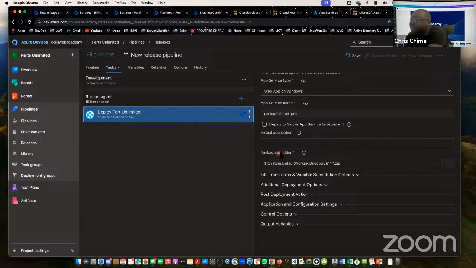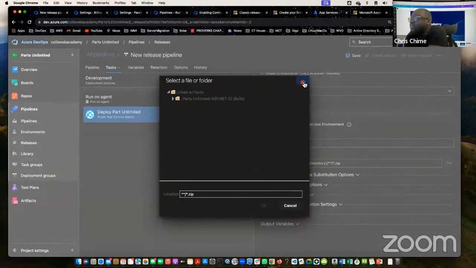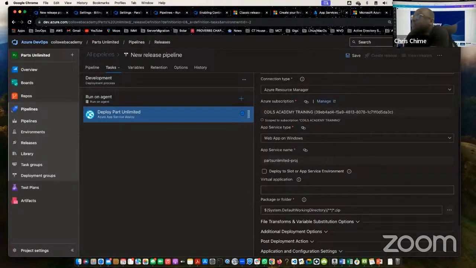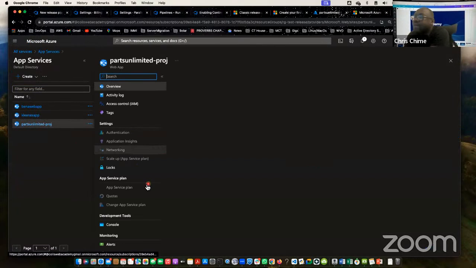So the package or folder. Now here is very important. This is where you deploy your artifact from, this package or folder. Now here, depending on where your pipeline pushes it, we are going to get into a lot of this. So you need to select it now, because app services, if you took notice of when we were doing app service, let me open that app service.